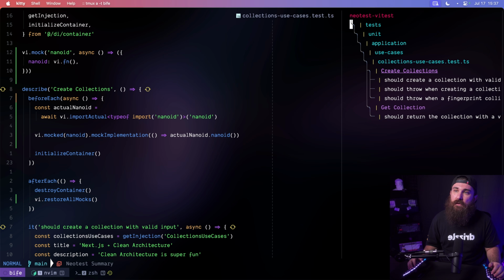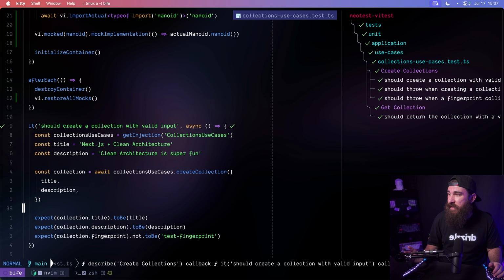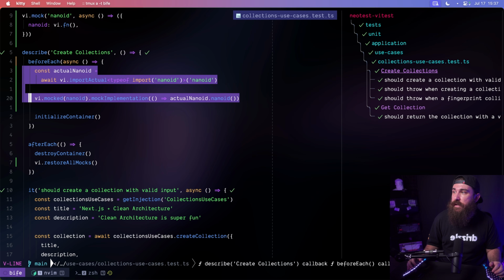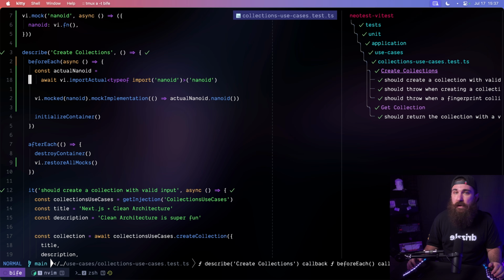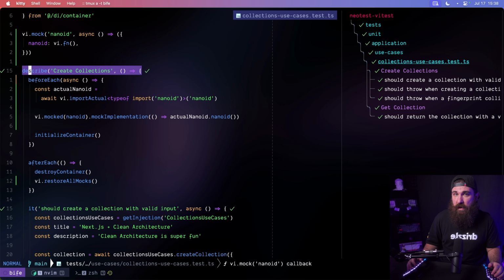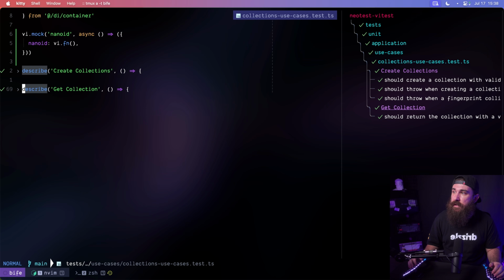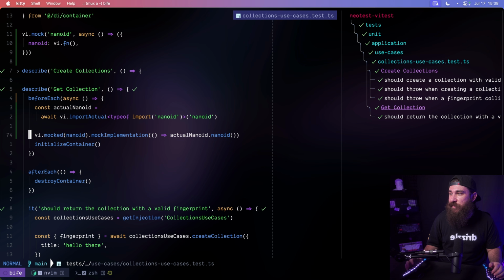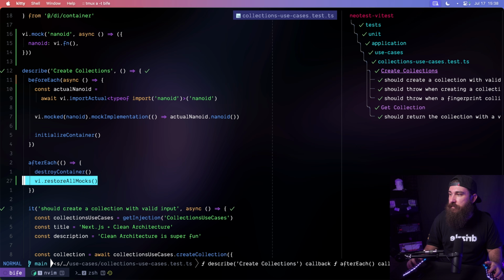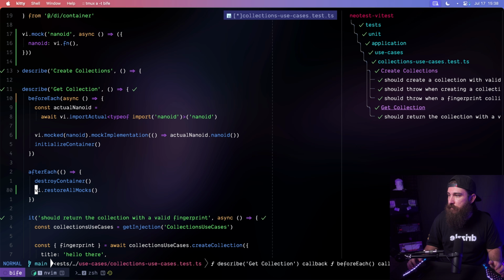And if I reload or rerun all of these tests, we can see that everything works just fine, just like how we want to. There is a drawback. So this part right here, where we're importing the actual nanoID and mocking it to the original implementation and then restoring all mocks, this needs to happen for all of the describes, for all of the test suites inside of this file. So if we have another describe right here in the same file, we actually want to do the same right here. And there we go. I'm actually missing the vi.restoreAllMocks right here. See, that's how easy it is to make the mistake.